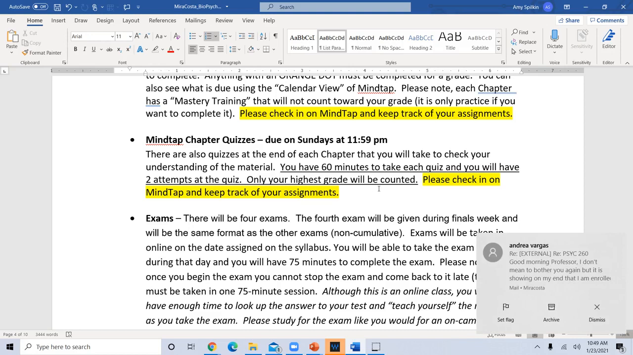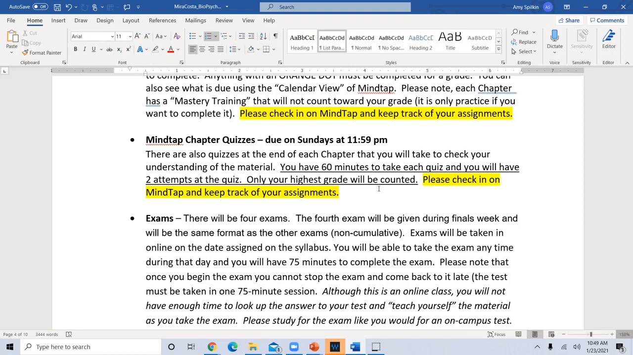There's too many details. It's too complex, this material. So I want you to be working every week on learning the material for that chapter, and that's going to really help you do well on the exam. So you will have a quiz every week, 60 minutes, it's open book, open note, and 2 attempts. And again, I'll only count your highest grade.